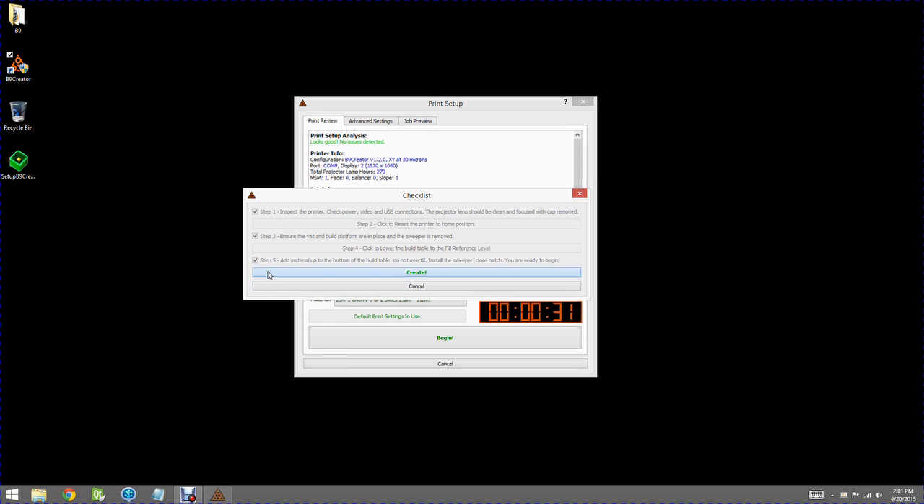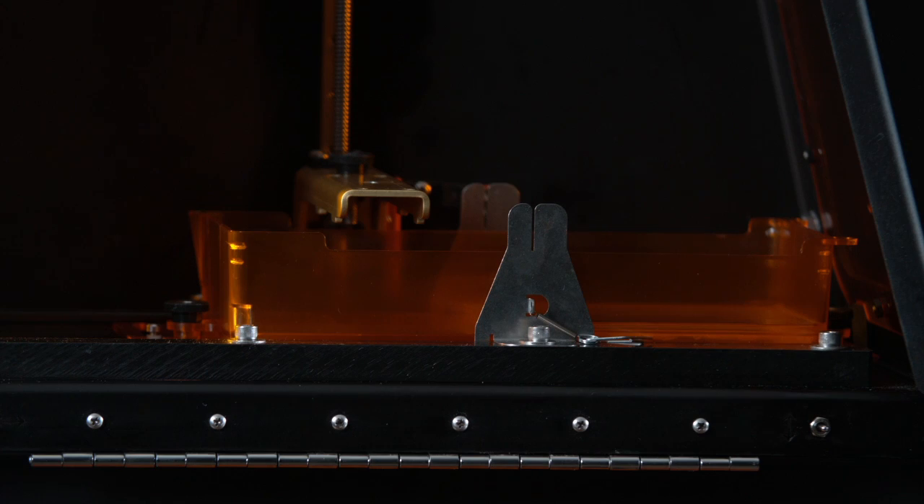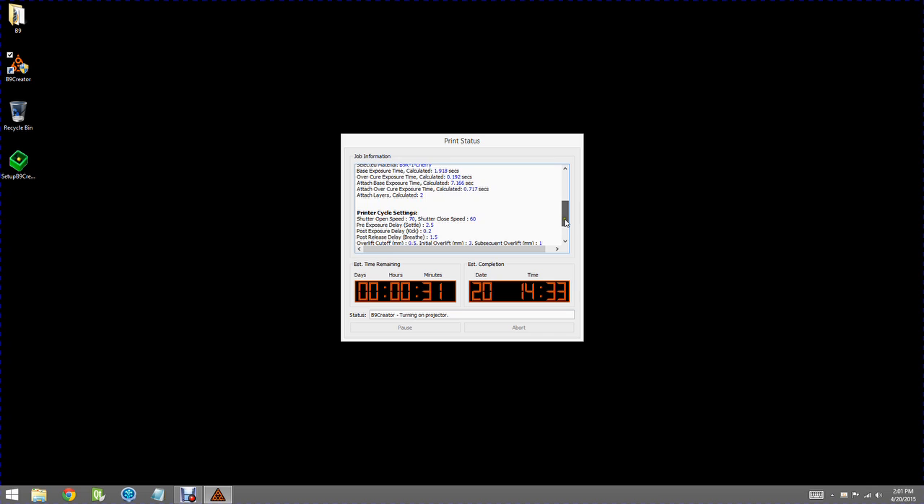So you hit create, and it turns on the projector. You can see that the projector is turning on and warming up. Now you see that the projector is warming up, and the dialog has changed to what we call the print status. And it just shows you some of the information that pertains to the print job.